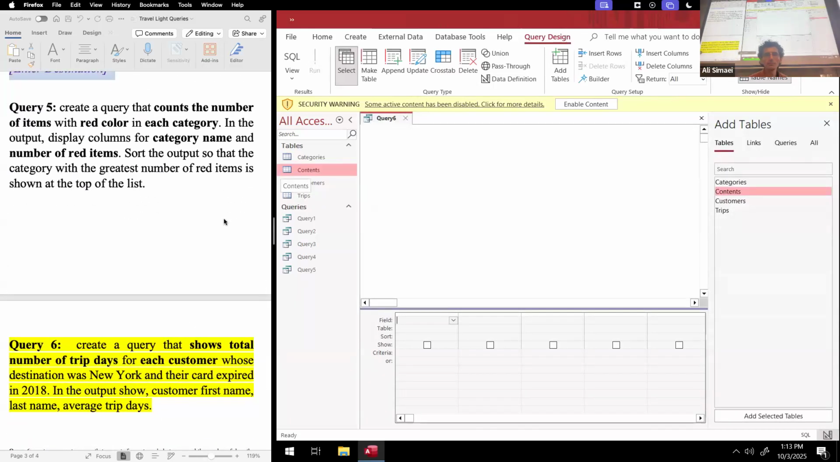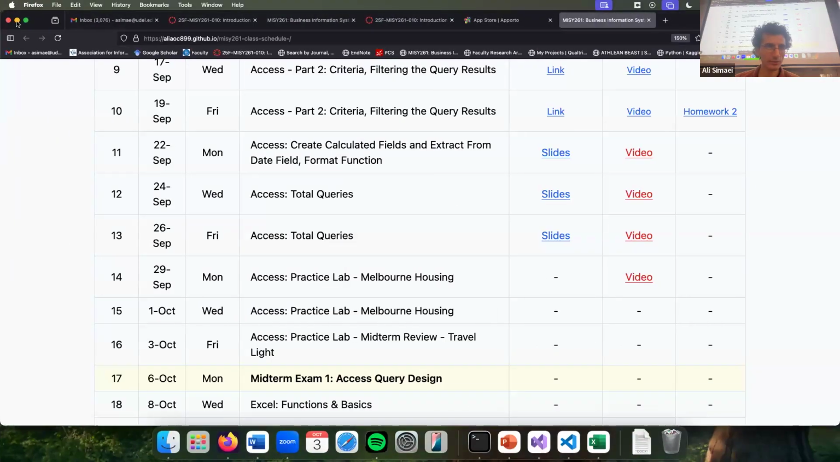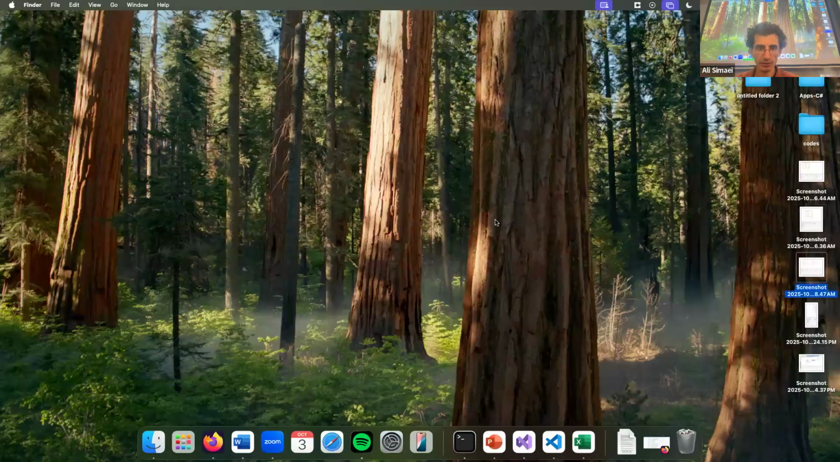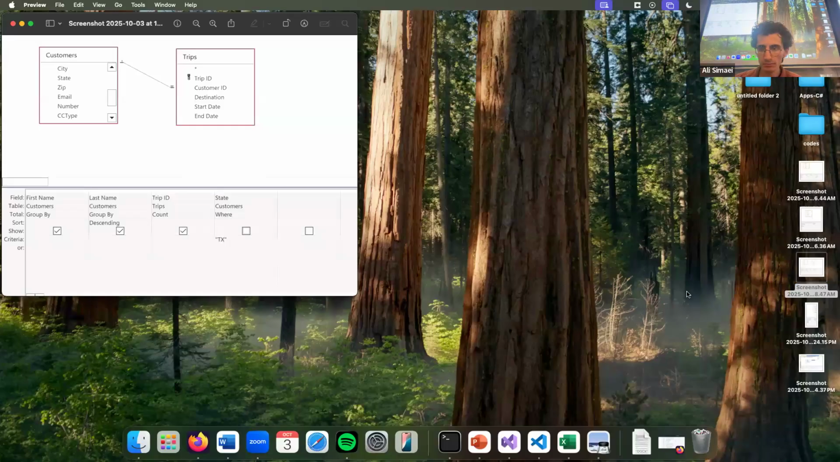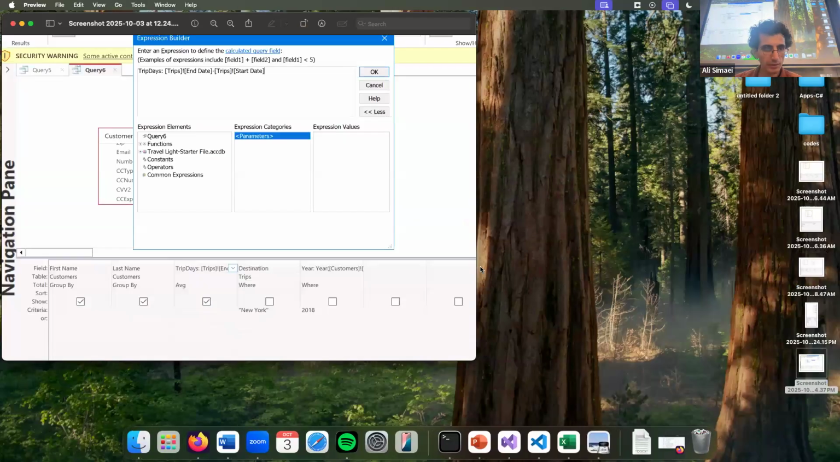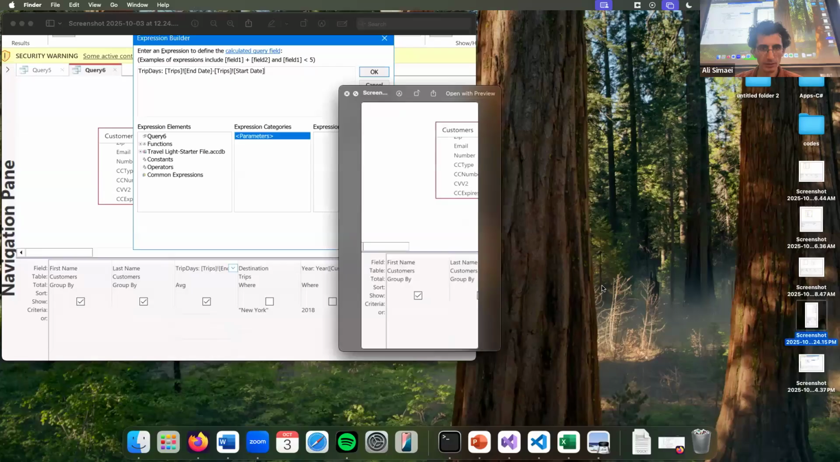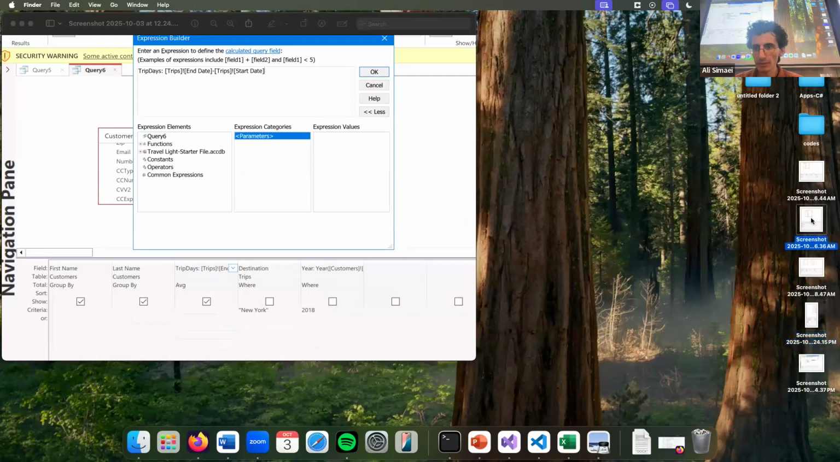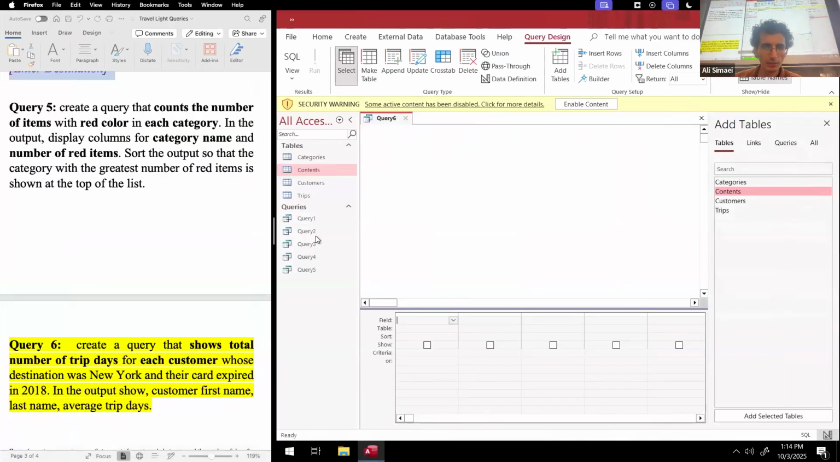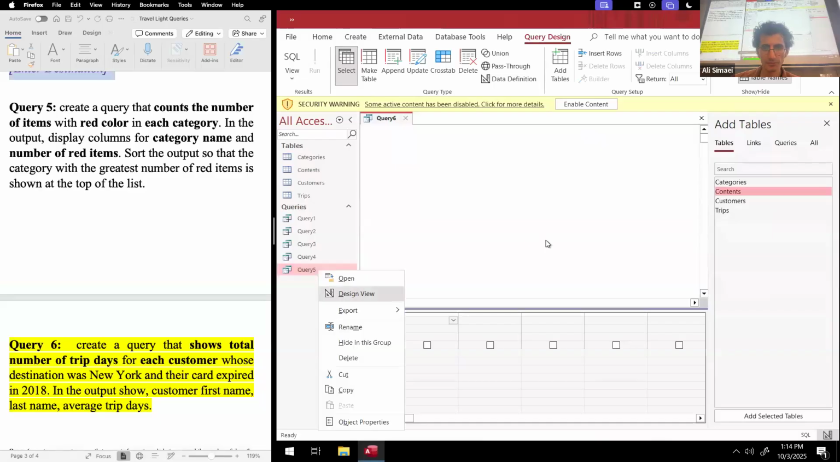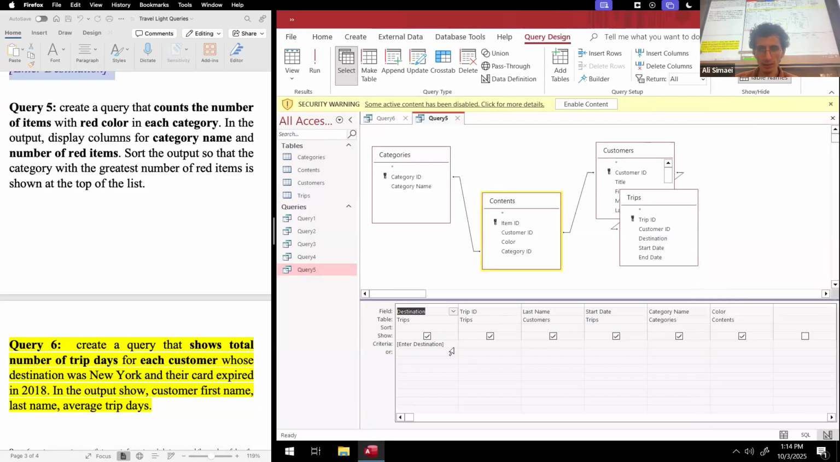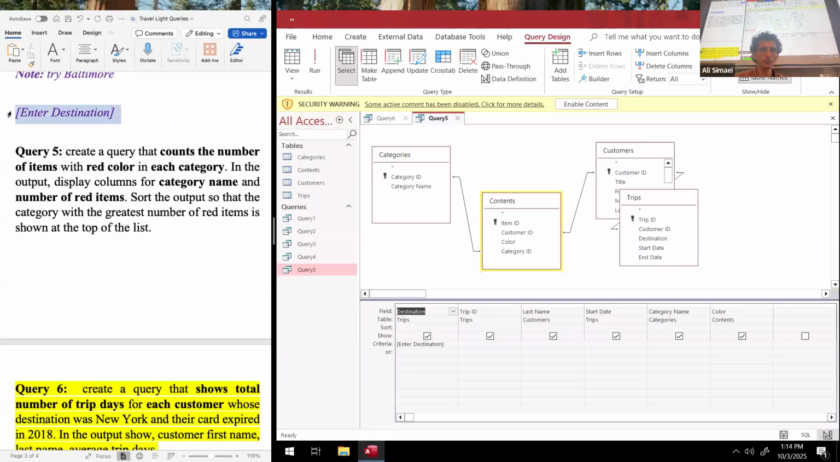Next query. Yes, can you re-show that last sentence? Sure. I think I actually have the screenshot, so let me find it and show it. Never mind, I will open it. Yeah, under criteria row, we enter "enter destination." That's what we type here, just inside the brackets.